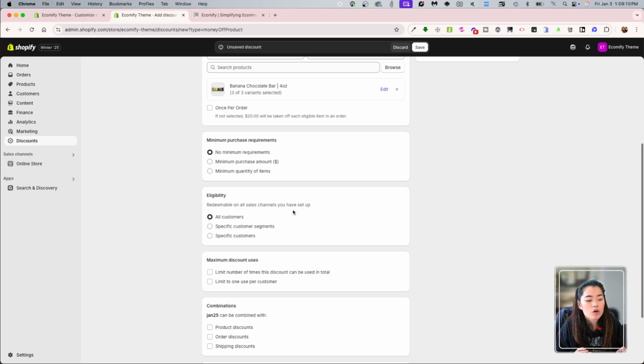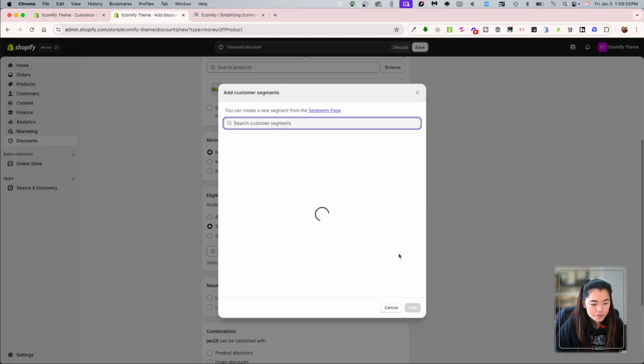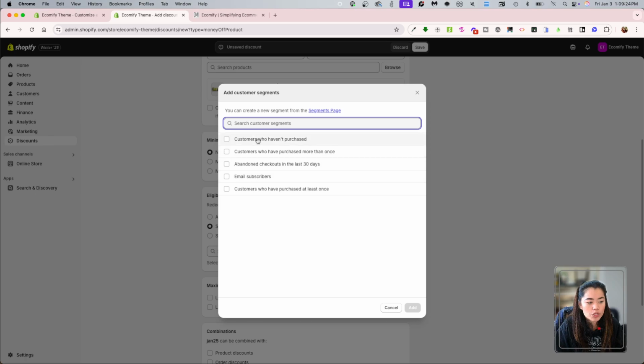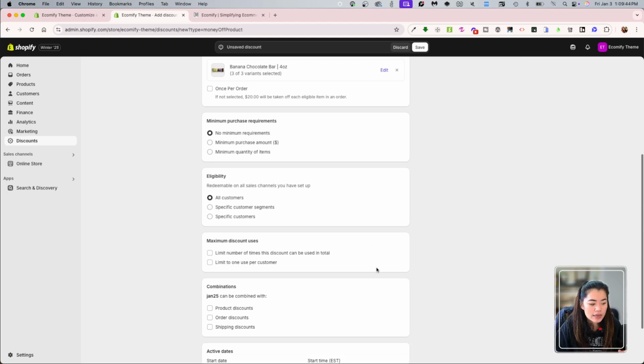This is redeemable on all sales you have set up. So this applies to either all customers, specific customers they choose right here, or specific customer segments. So right here, if you choose specific customer segments, browse, you can choose them by customers who haven't purchased yet, customers who have purchased more than once. These are a lot of by behaviors. So I like to do all customers. I don't like to really narrow down and eliminate that opportunity for customers to get a discount.